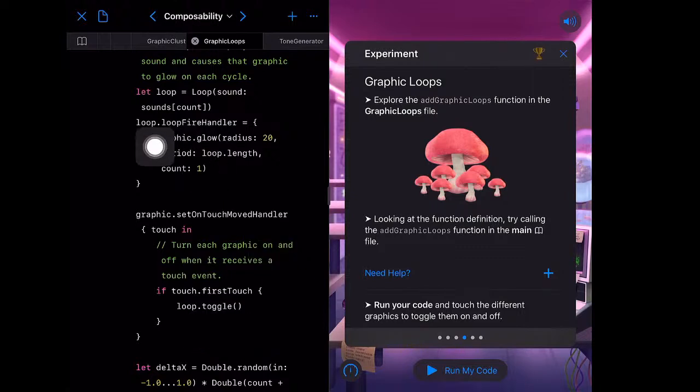But our loop has a loop fire handler, so on each cycle this code is going to get called. We know that because that comment has told us. The only other way we would know is if we went and read the code. But it's handy to know that there's a closure that we can set as a property on our loop, and that this code that we pass in will get run whenever the loop is recycling. So we just have it glow. We set the radius. We have it glow for the length of the loop. There's a property on loop called length. And we just have it do it once.